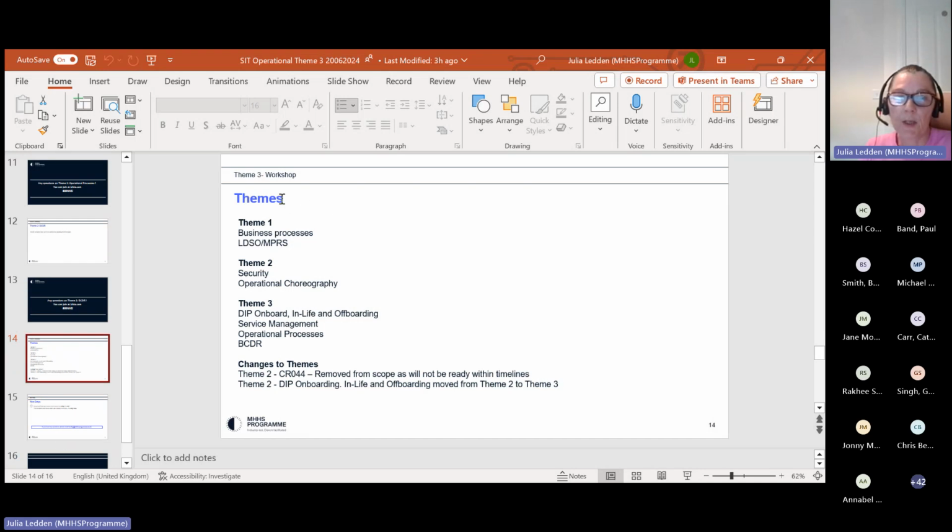So themes, again, I'm just reiterating here how they look now and the changes that we've made to themes. Theme 1 hasn't changed. Theme 2, we did move stuff out of theme 2 into theme 3, which is the DIP onboarding, and CR44 we've removed from theme 2. This is the final workshop that we have.